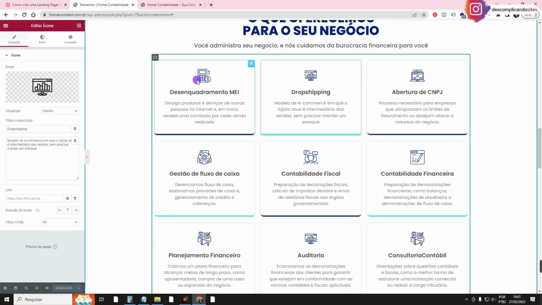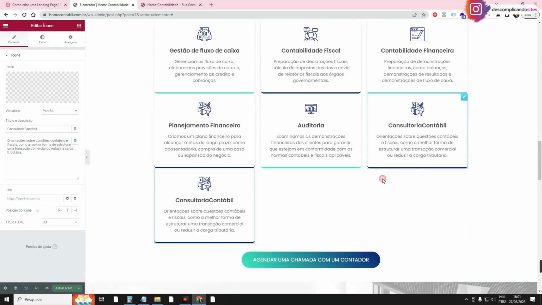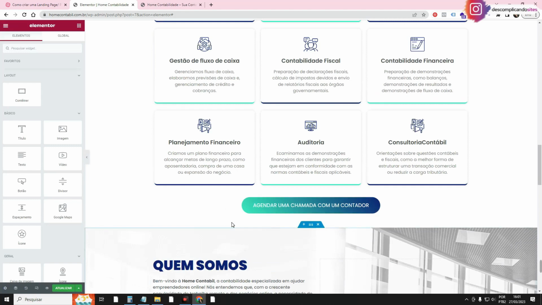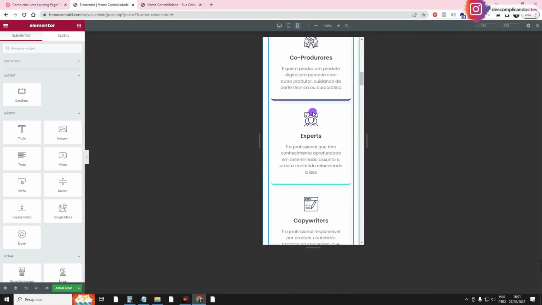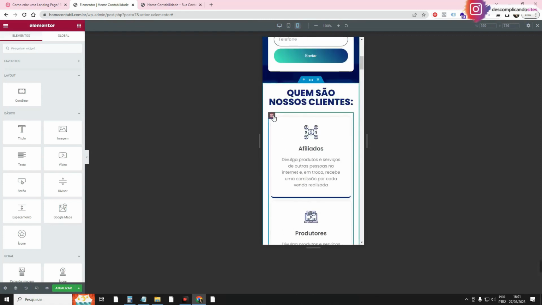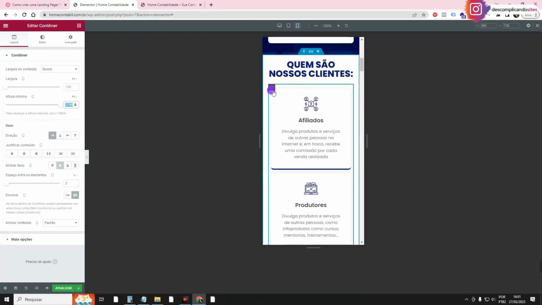I'll come here in this title. I'll come in style. I'll leave weight 400. It's already a nice size. I'll come here in the image style and I'll increase its size here. I'll update. And then it will be configured right here for the phone.